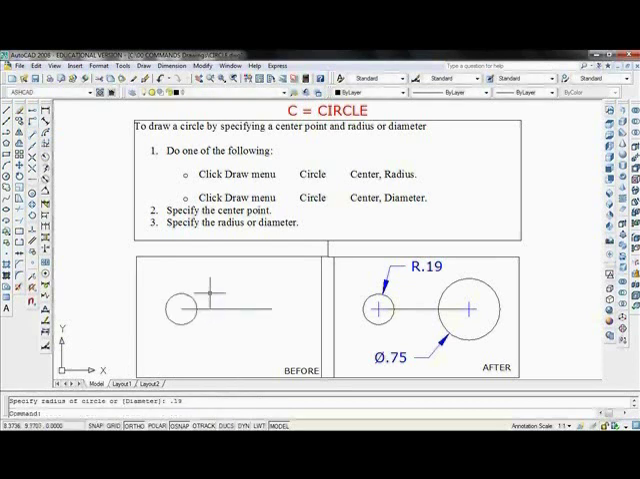Repeat the command by hitting the enter or space key. Select the other end of the line. Now I'm going to type D enter, and I'll type 0.75 enter, and that looks right.